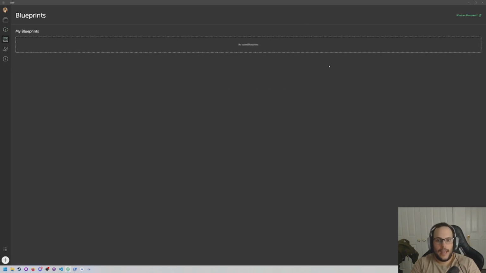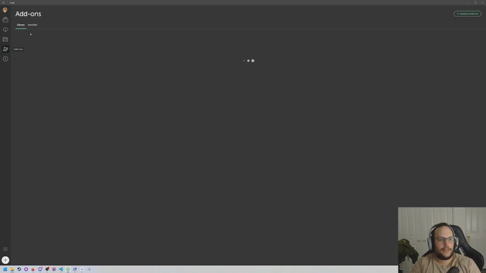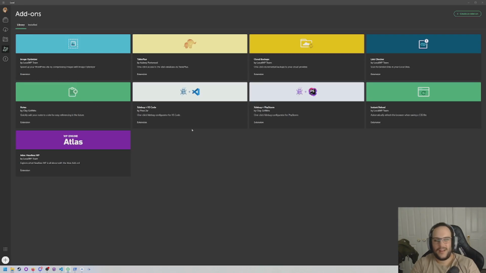And then you've got your blueprints. There are none out of the box, which is fine. You don't really need to use blueprints for now, but I can show you how to use that later in the series. And then you've got your add-ons. So a couple of these are quite handy. It depends on how you want to go. This top one here is an image optimizer, which is handy for image optimization. It does what it says on the tin. Link checker is handy. It helps for broken links, which I do use a fair bit.